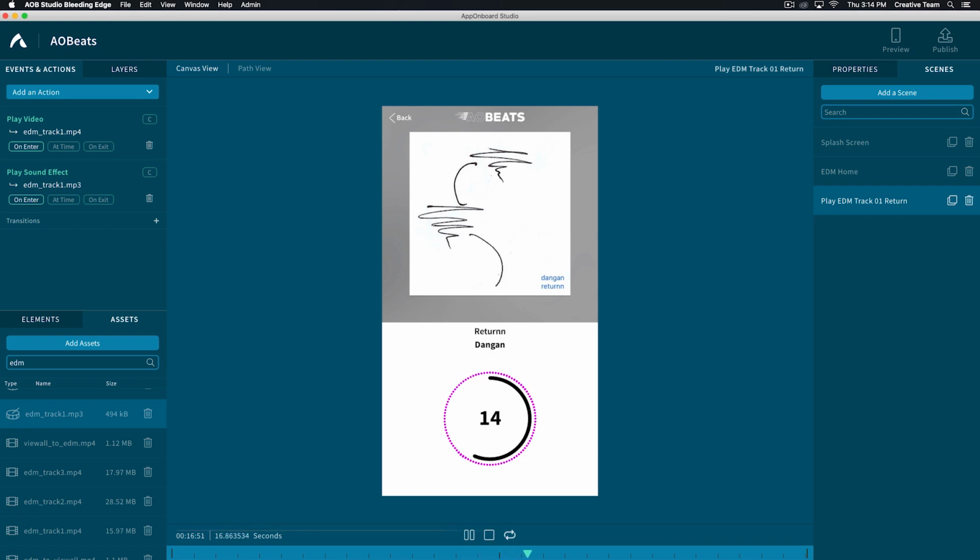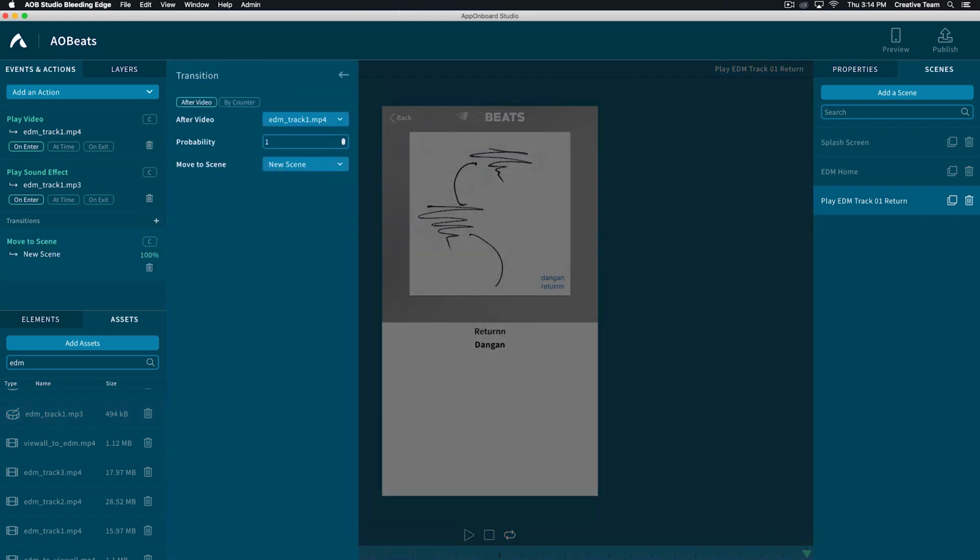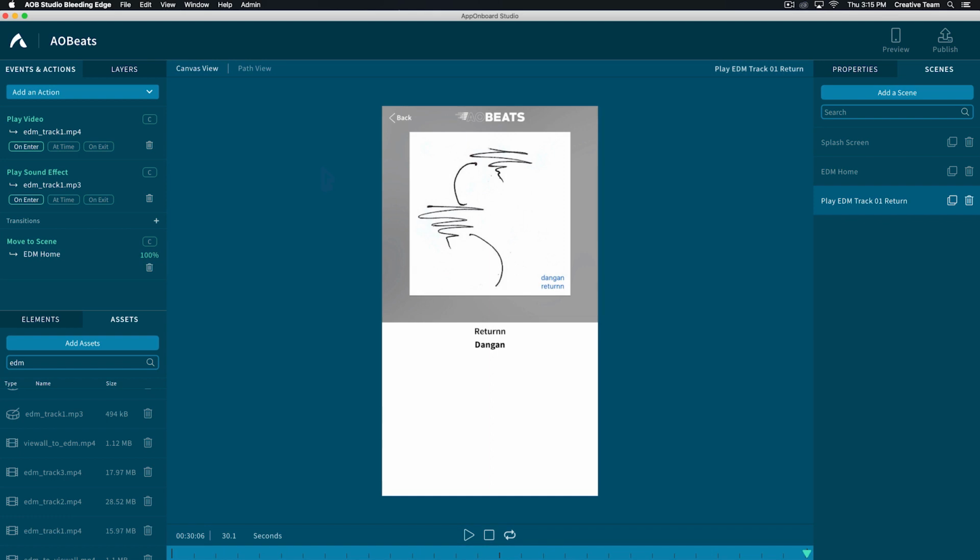Next, let's add a transition from this scene, so after the song is played, the user will be returned to the home scene. Click the plus sign next to Transitions. Click the drop-down next to Move to Scene and select EDM Home. As you can see in this asset, there's also an option to click back in case the user decides to go back to the home screen before the song and video is played.